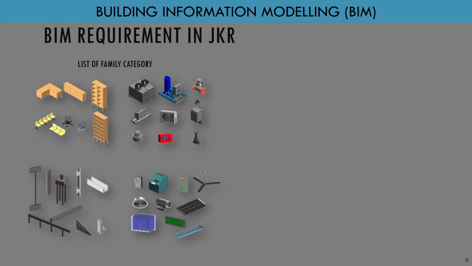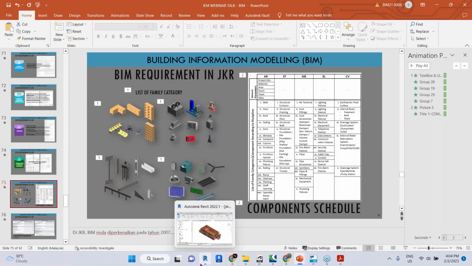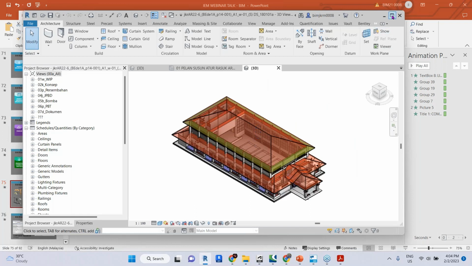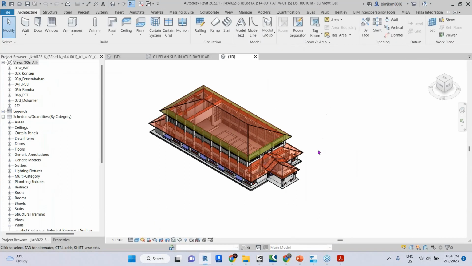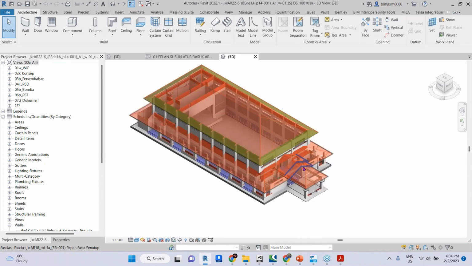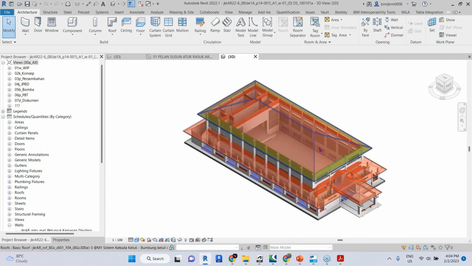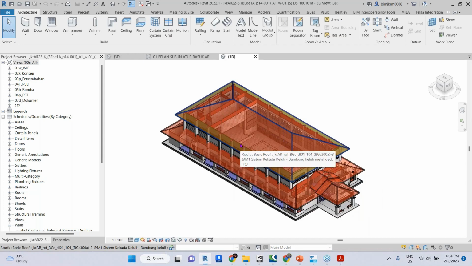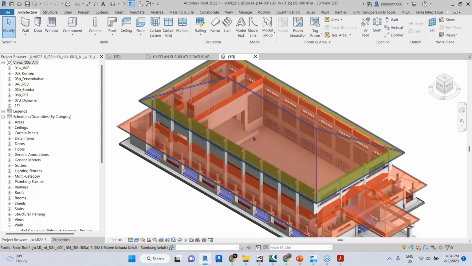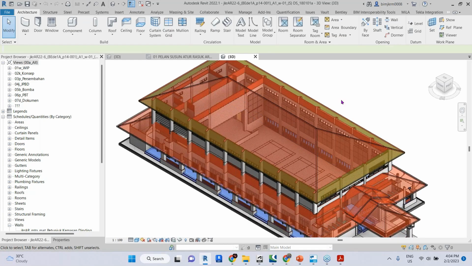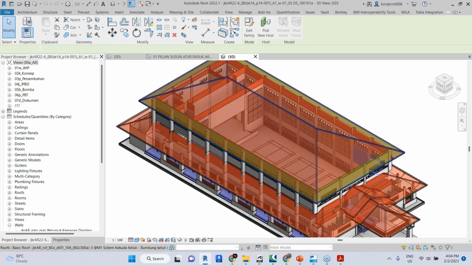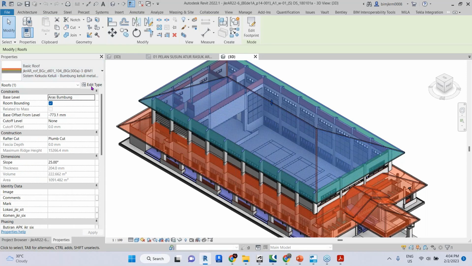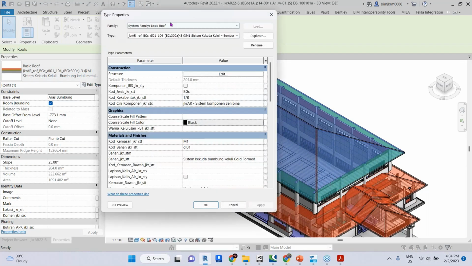So I think I will go for the example. All right, so this is the model, the architect model. We need to make sure the architect gives us a complete model. We need to check whether there is a roof. If I click the roof like this, we can see the basic roof that is being used. So this is one example.